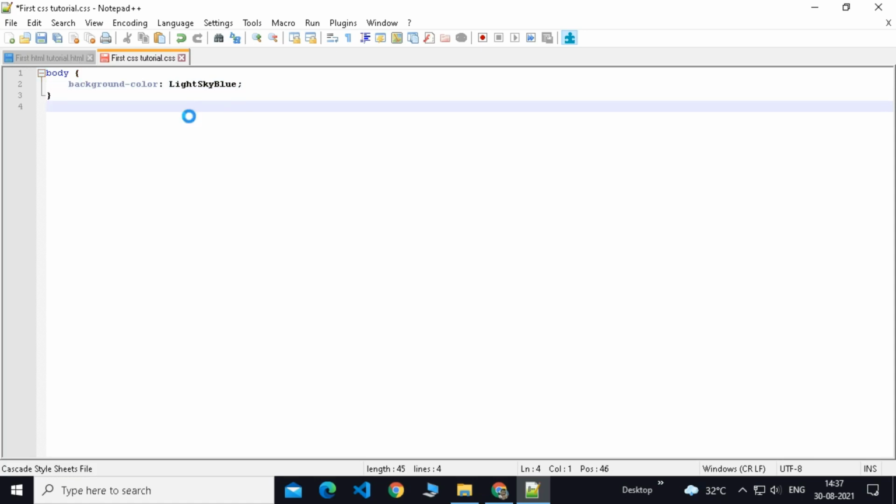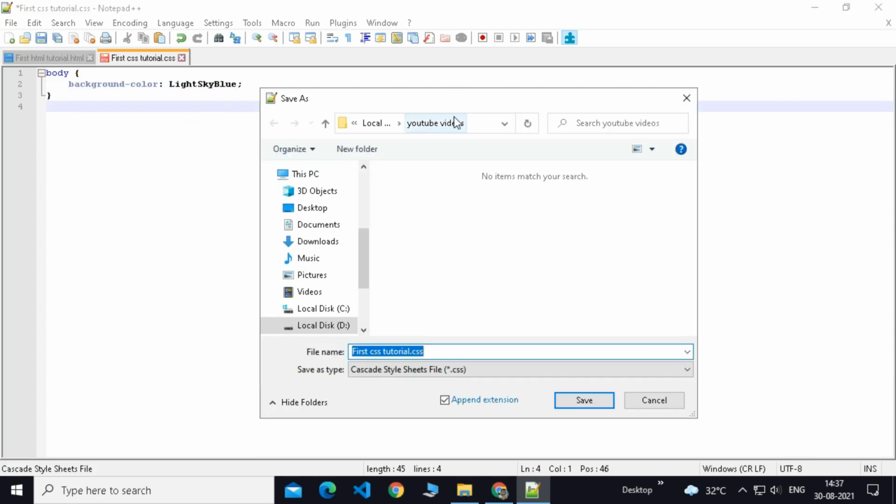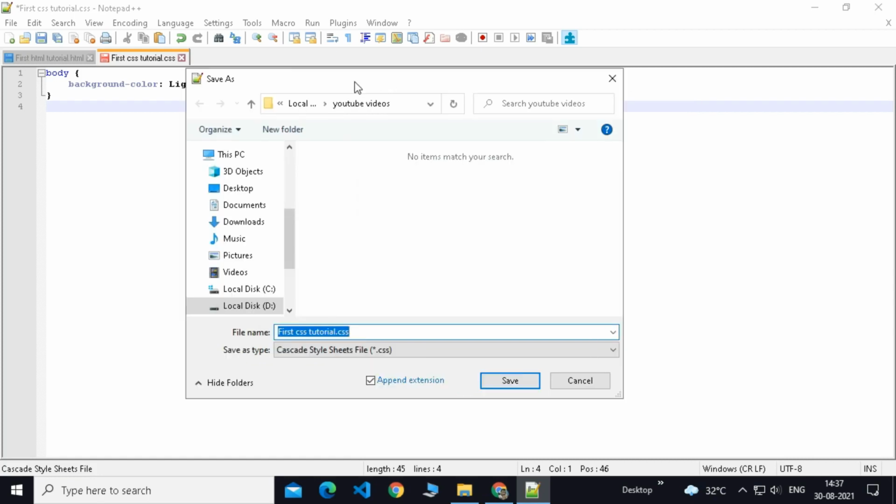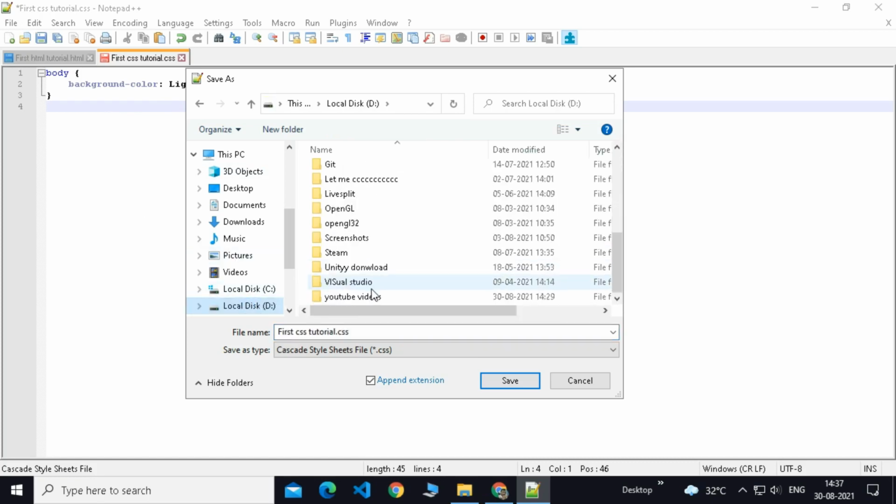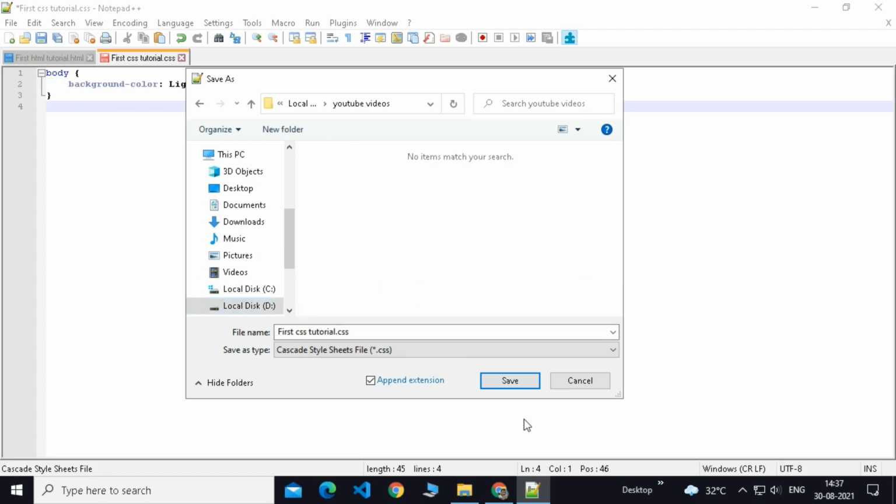Let's save the file. Control S on your keyboard to save it. Now you have to keep something in mind, that you have to save your CSS file in the same folder as your HTML file. So my HTML file is in local disk D, then YouTube videos, and I will save it right here.